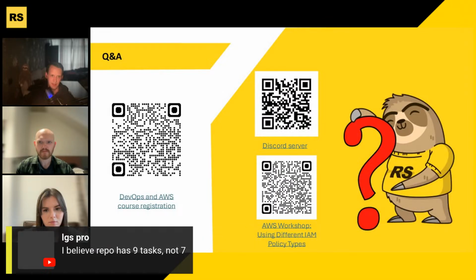Okay. The repo has 9 tasks, not 7. Exactly. Unfortunately, there are still some changes that need to be done in the AWS School application. We just decided to squash the 3 latest tasks into just one. So it will be all about monitoring. It will be for 2 weeks, hopefully, or maybe just one. It's not a big task, so there is no reason to extend it to 3 weeks. So we'll fix it.